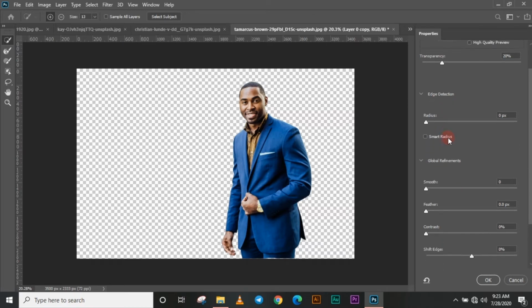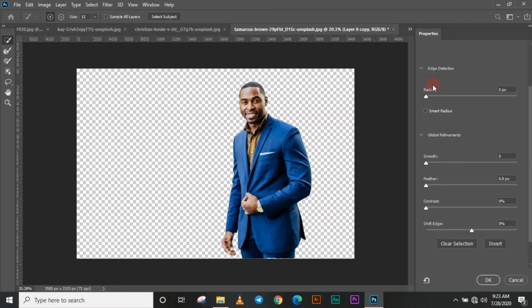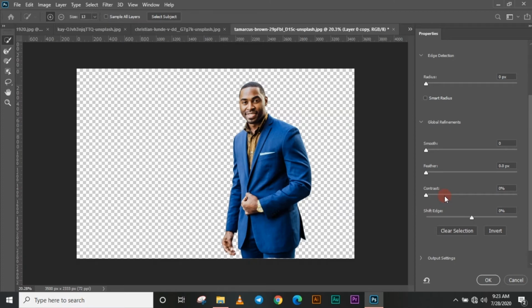And then over here you have a bunch of options which enable you to correct the edges. The very important ones here are smooth, feather, and contrast. Sometimes shift edge is really useful. Smoothing simply smoothens out the edges, so you simply have to work with the sliders over here. Feathering creates this faded out effect to fake a smoothing effect, and then contrast sharpens it the more.